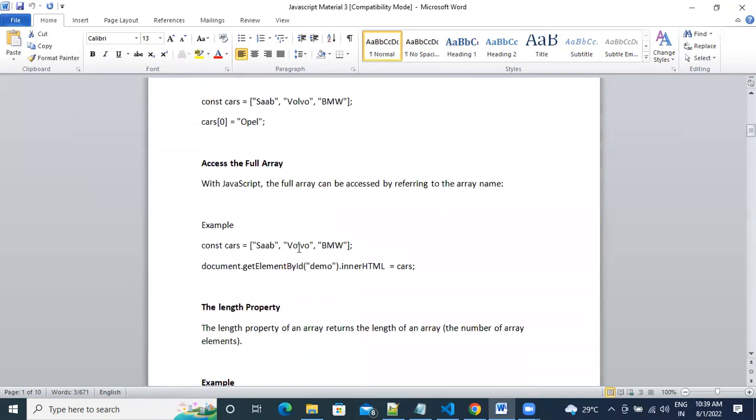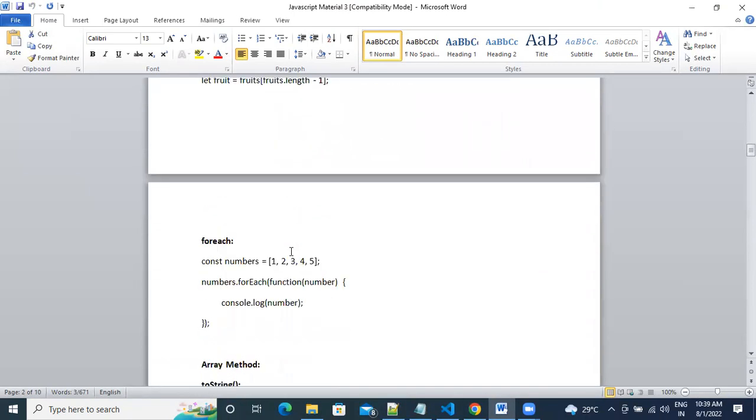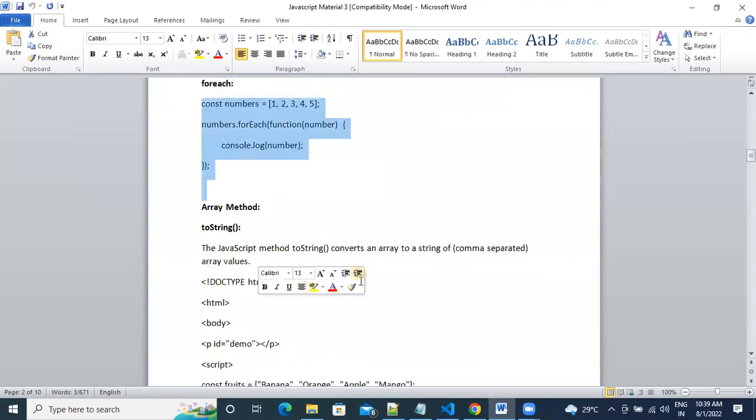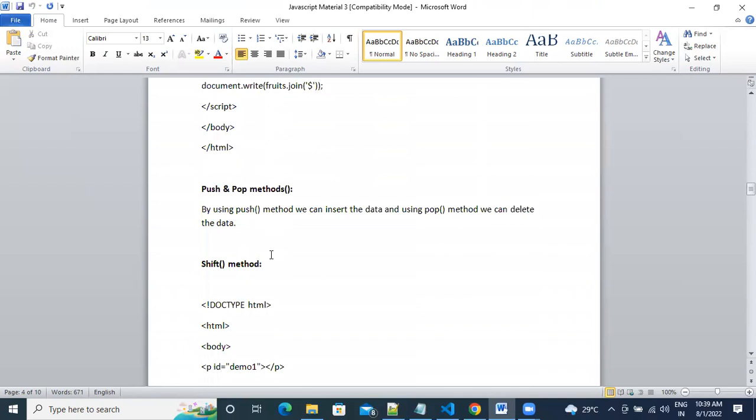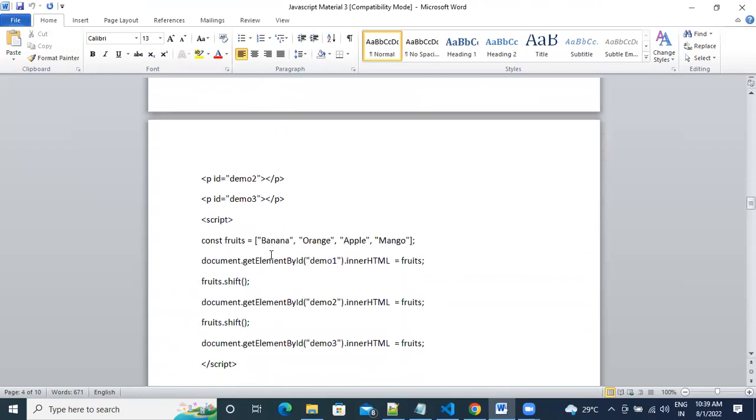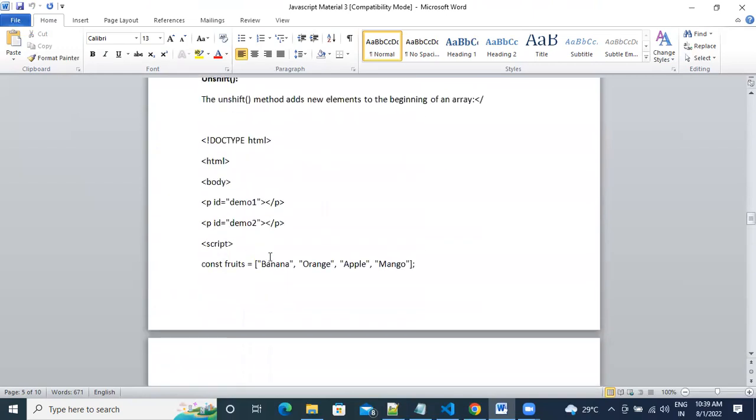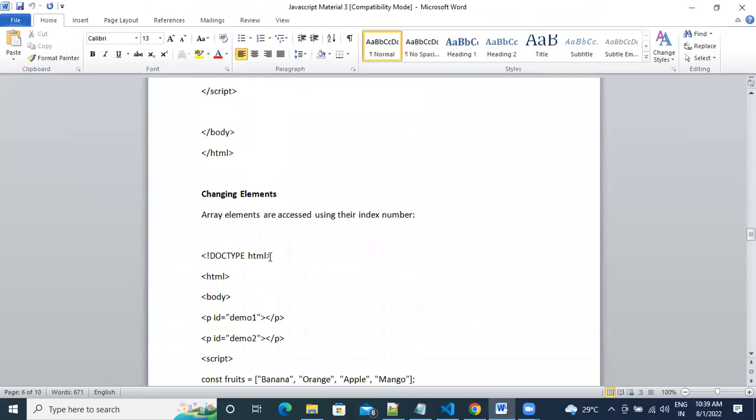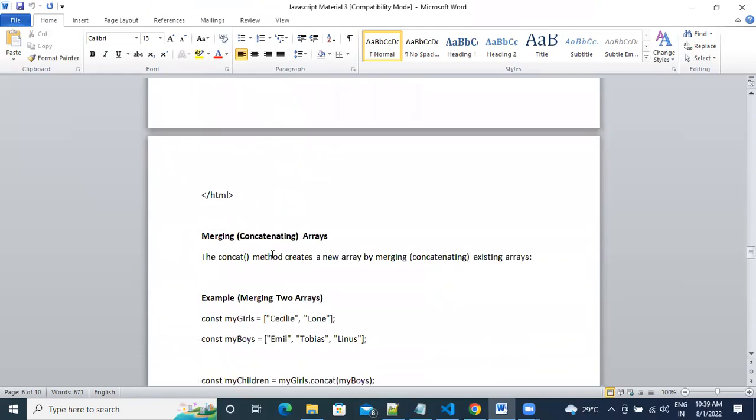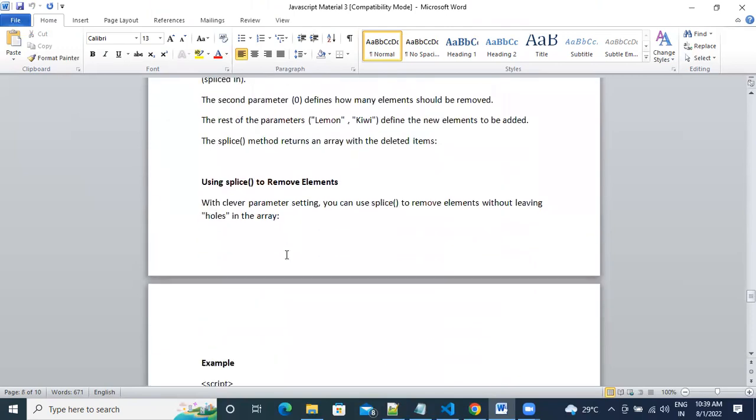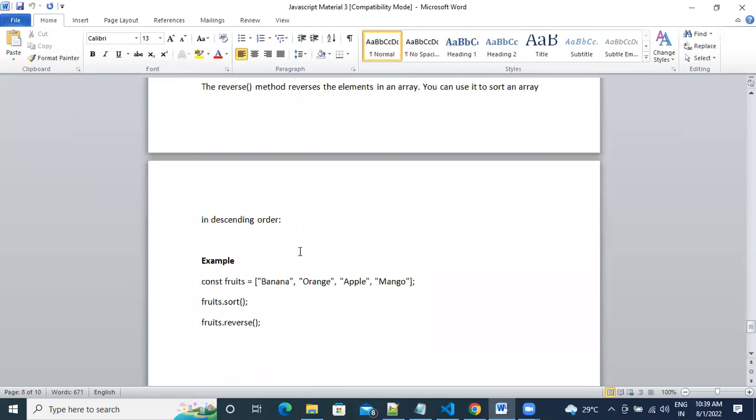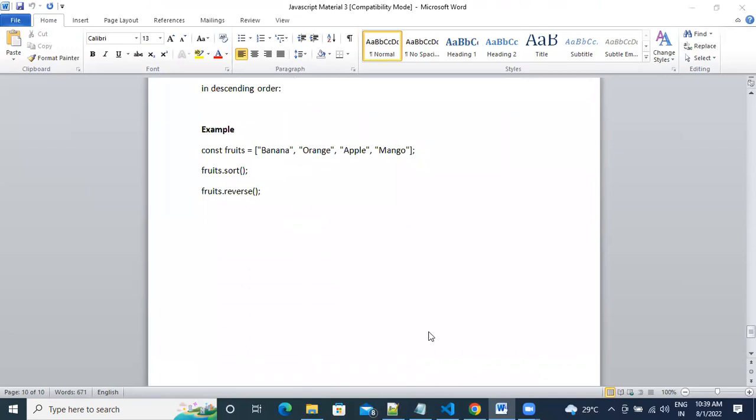So this is fine. Already we implemented all these things, and forEach also we implemented. Yes, almost we did. You can just go through it one more time, so that you will get clarity about arrays. The unshift method also we discussed, changing elements also we applied, merging arrays also we did. Almost we did all these things. Just go through these methods one more time.